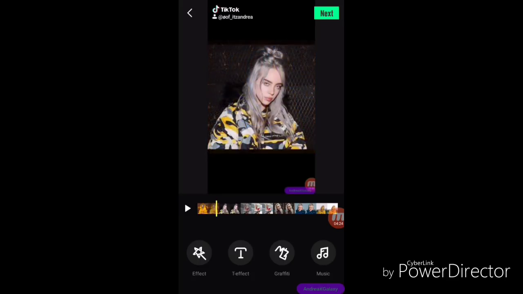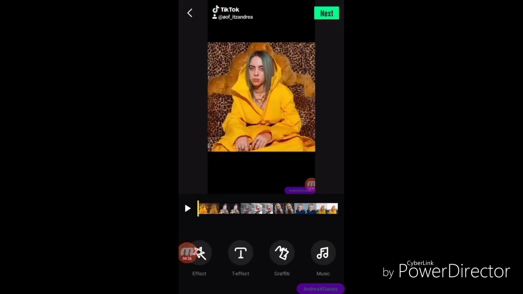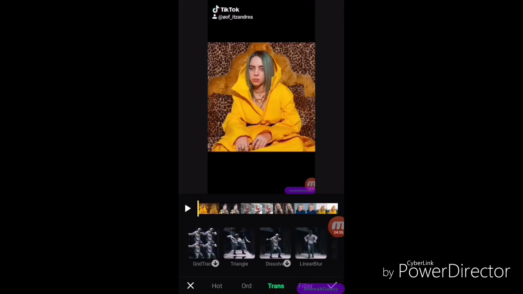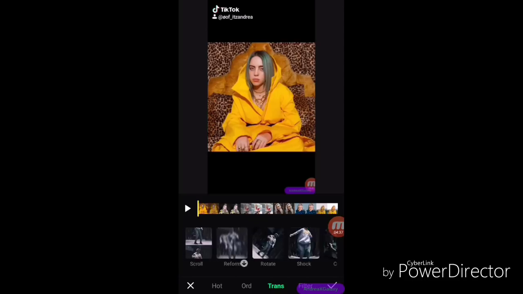So you're just gonna go onto the little button that's over here that says effects. You press on it, and then you're gonna press transitions, or it says trans. So we're gonna press that. There's a bunch of transitions you can use for the video.